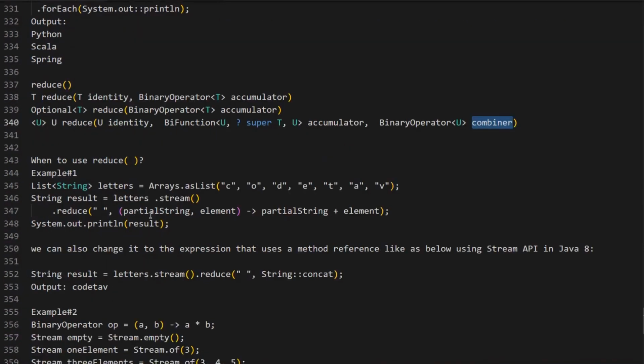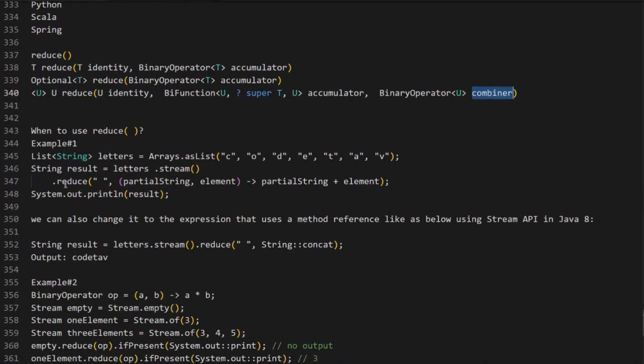So basically, when you use reduce, we wish to produce one single result from a sequence of elements by repeatedly applying a combining operation to the elements in the sequence. And here I'm going to discuss two examples. The first one is an ArrayList of letters where some characters are there like C, O, D, E, T, A, B, and this will reduce to a combined form.